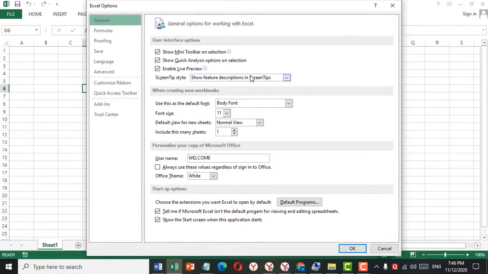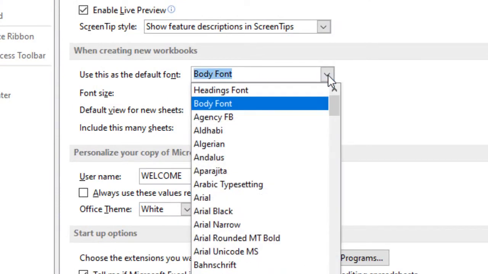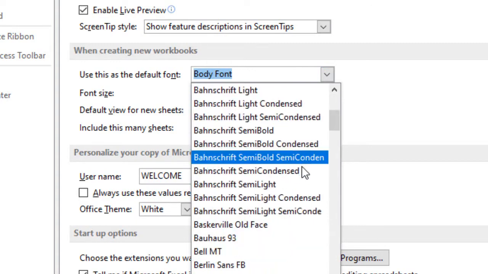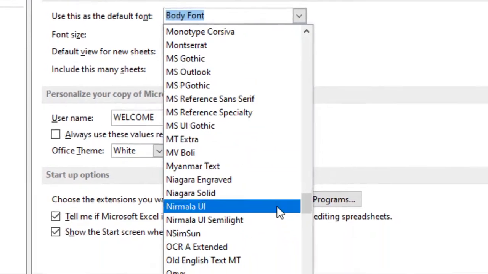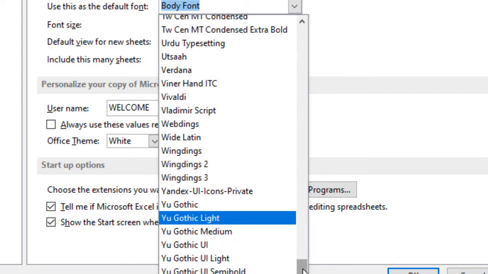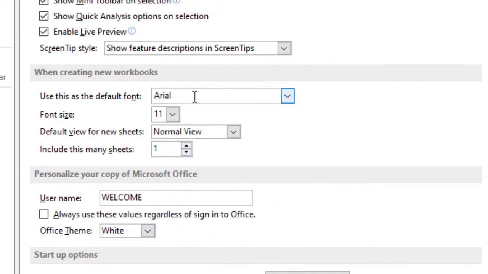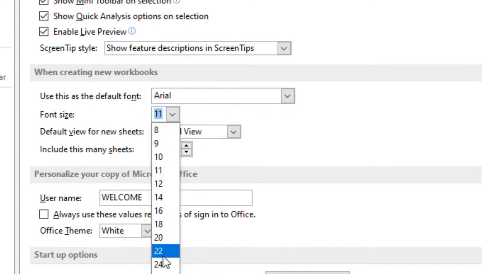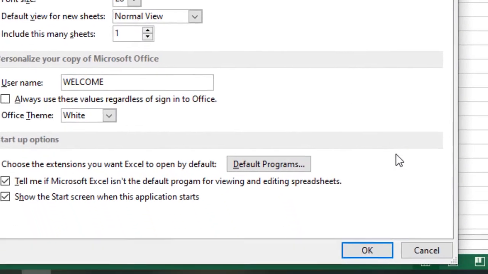and here, if you want to change the default font, choose from this list of fonts. This is my choice, and then change the font size. After that, click on OK.